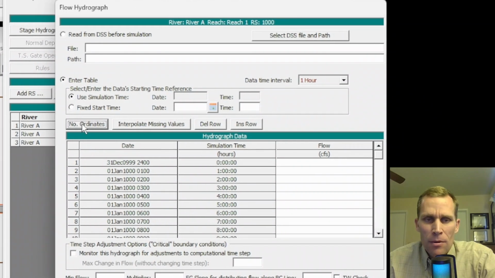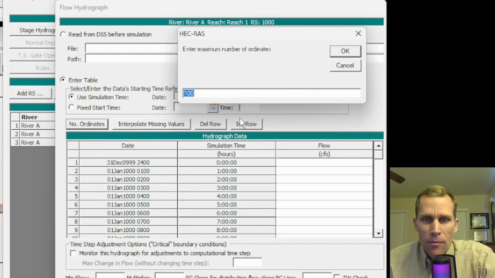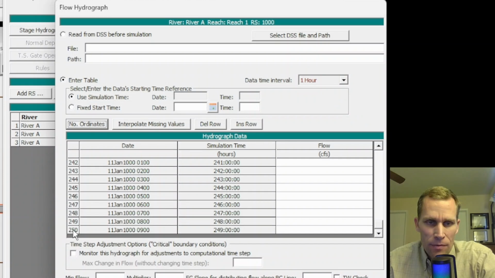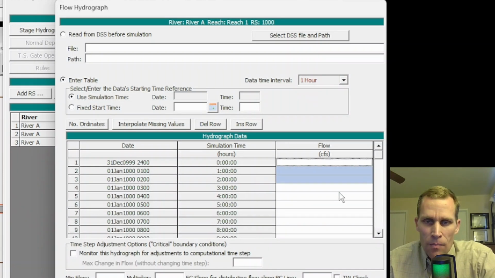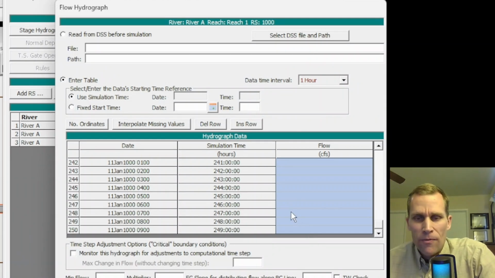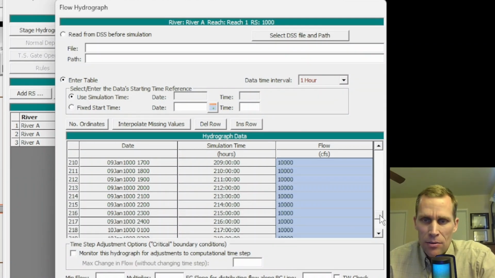Now, by default, the number of ordinates starts off at just 100, but on my clipboard, I have copied 240 hourly flow data, or 241, because it's going to be hourly flow for 10 days. That's 240 hours. So I'm going to click on number of ordinates, increase this to about 250. That's more than I need, but that's fine. I'll click OK. And if I scroll down here, now I have 250 rows. So I'm going to scroll to the top, highlight them all, and then on my keyboard, Control V should paste. And yep, that looks good.